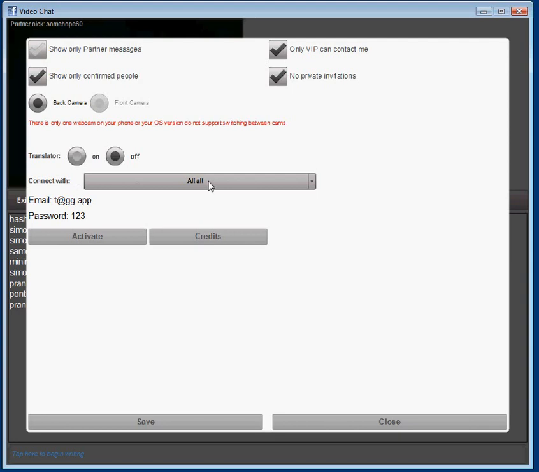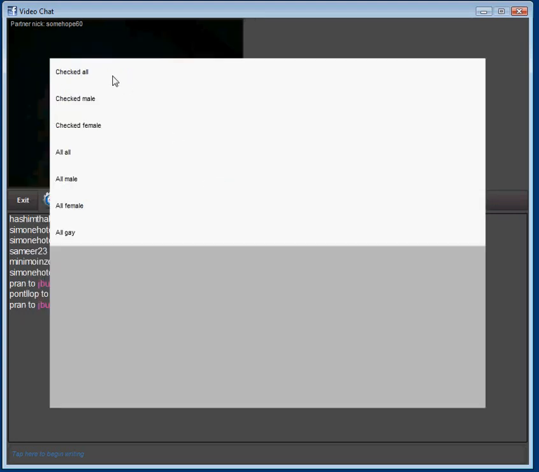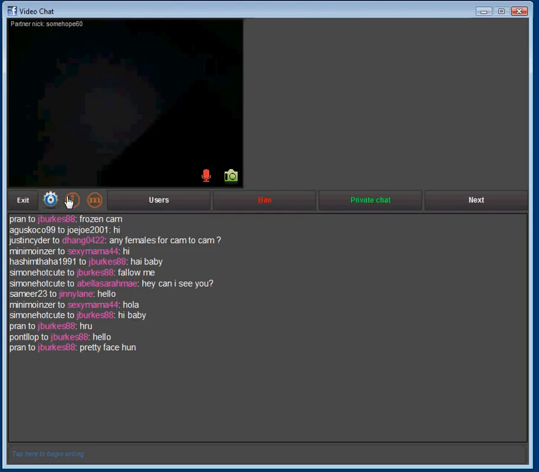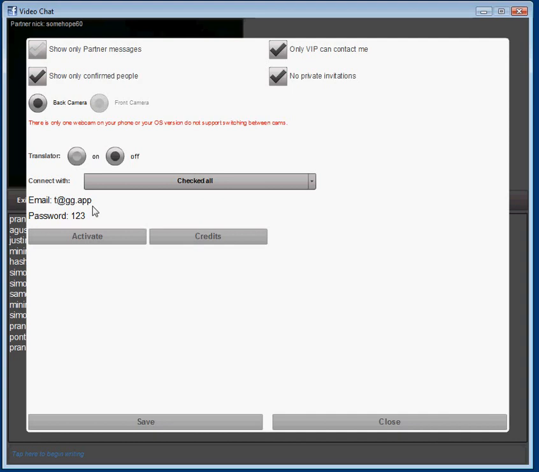Another option is Connect With. So I'm checking because I pressed this, and I have the additional menu. I can choose with whom I would like to be connected: checked all, checked male, checked female, all people, and so on. I would like to talk only with the checked people, so I'm marking checked all, and it will close the menu. We'll get back to these settings because I would like to show you the other options too. Here you can see my login details, the email, the password. Everybody saw this, great. Then I have two buttons.